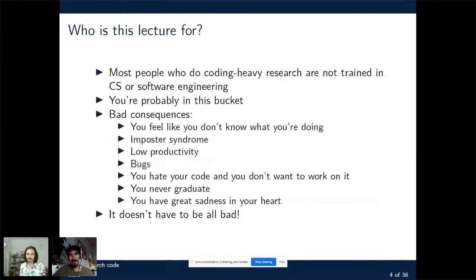Most people who do coding-heavy research are not trained in CS or software engineering. So you're probably in this bucket. I was in this bucket as a grad student. As a consequence, you feel like you don't know what you're doing because you don't. You might have imposter syndrome, your productivity is low, and you have bugs in your code. You hate your code so much that, when you meet up with other people outside of grad school, the first thing you tell them is, "I've been trying to debug this code for the last 5 days and it doesn't work." And then you don't graduate and you have great sadness in your heart. It doesn't have to be all that bad.